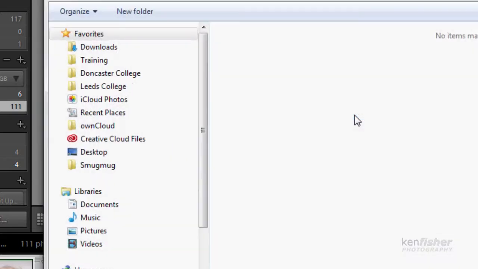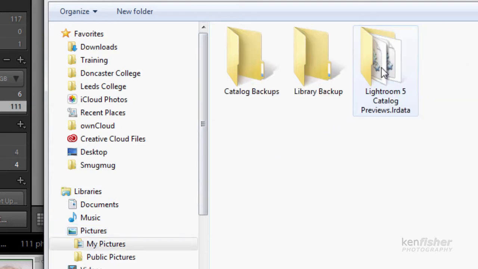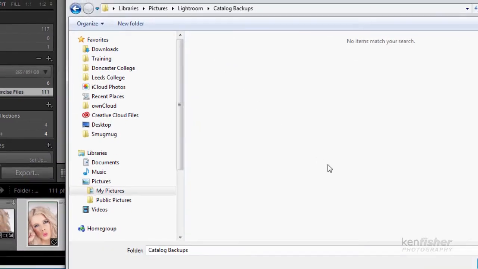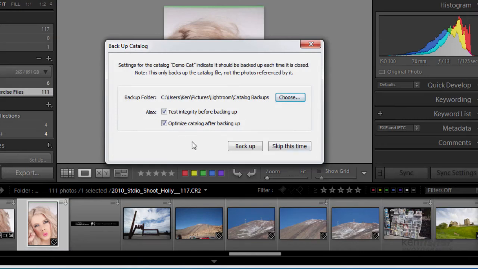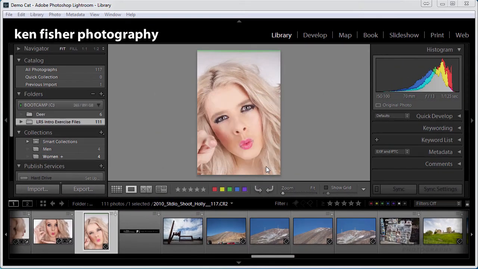So I'm going to click choose and I'm going to navigate to the folder I've just created. So I'm going to go to Pictures and Lightroom and Catalogue Backups, and then I'll click select folder. So now it's going to create that backup and put it in that folder in Catalogue Backups. So now I'm going to click backup. And it shouldn't take long because it's only a small file.